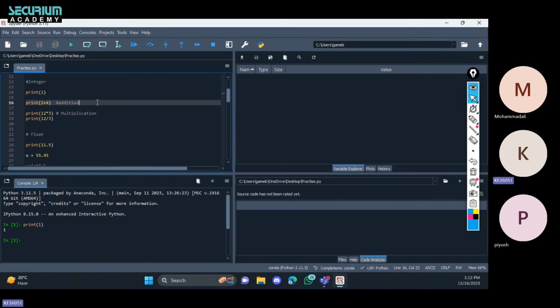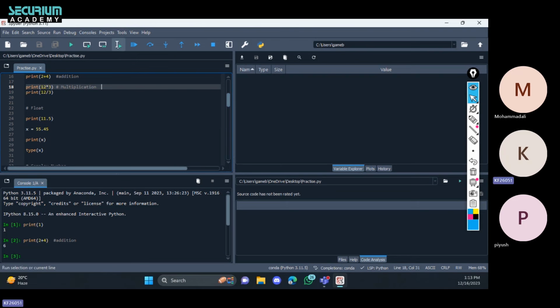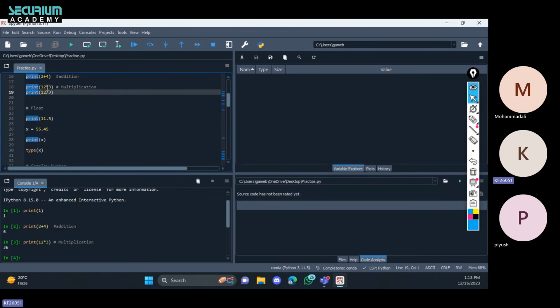When we are talking about other functions like addition, you can see when we try to do print 2 plus 4, the output is 6. That's what we are doing here, addition. Okay, next thing is multiplication. These are the basic things, so that is not typical. If you guys have any doubts related to that, you can ask me. I am going a little bit faster here. Next is multiplication. 12 multiplied by 3 is 36.